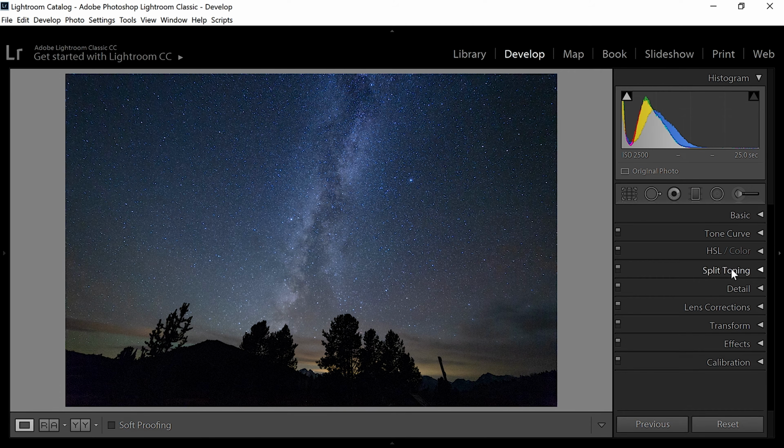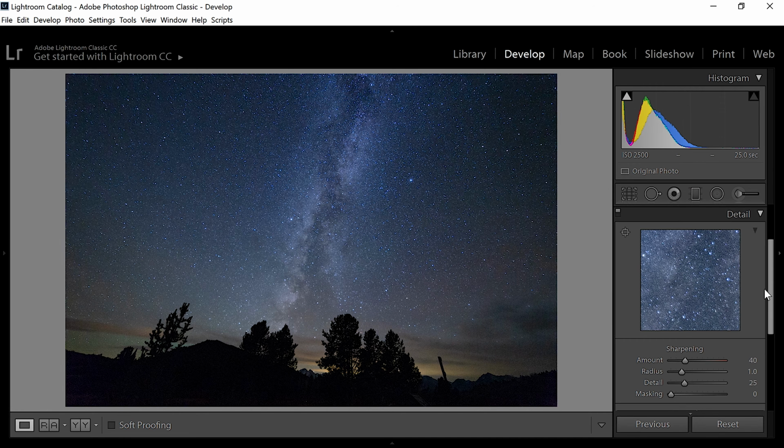We're not going to mess with anything until we get down to Detail. Again, I don't personally like the sharpening in Lightroom. I'm going to show you a different technique for sharpening. So boom, we're going to pull that out, and we're going to close sharpening off.